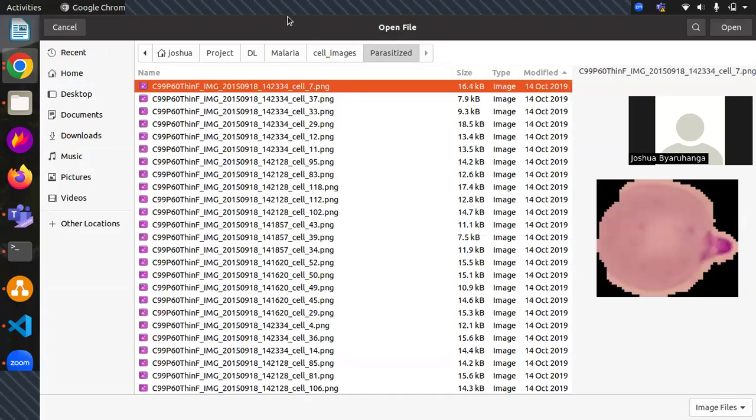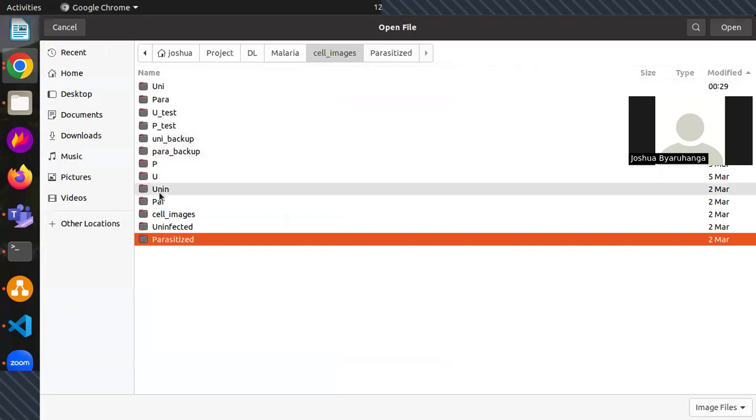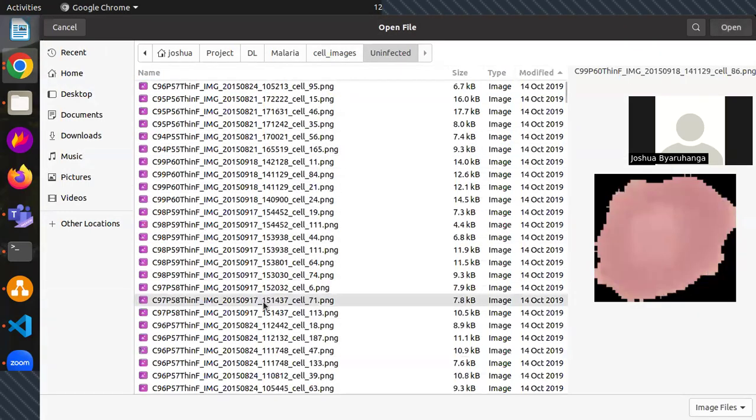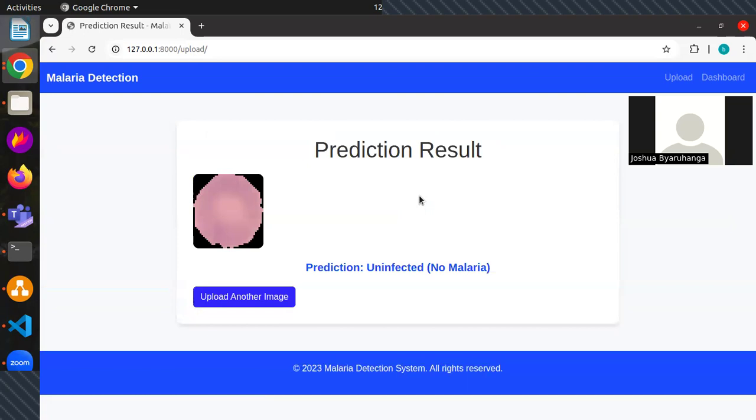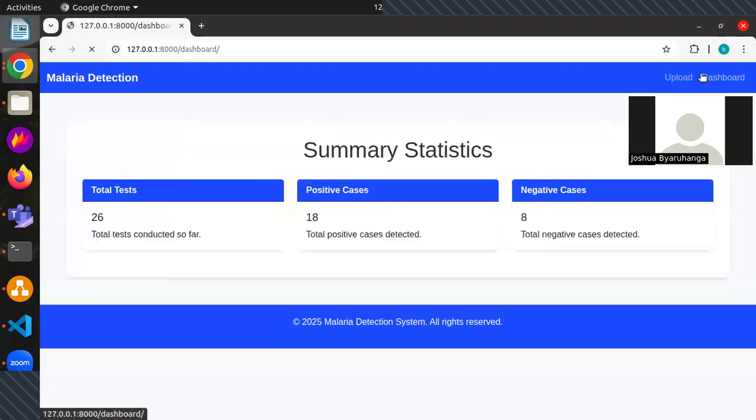Let me pick any image here. Then I click on analyze. So this has no malaria. See now the total number has increased. Negative cases have increased to 8, and positive cases are 18. And then the total tests are 26. That is our presentation. We do welcome questions. Thank you.